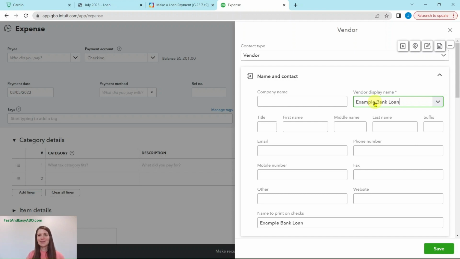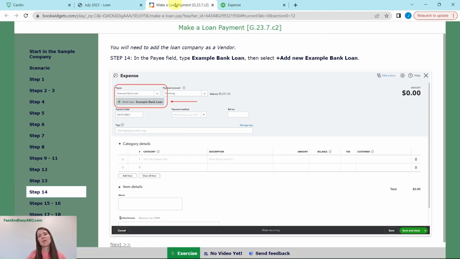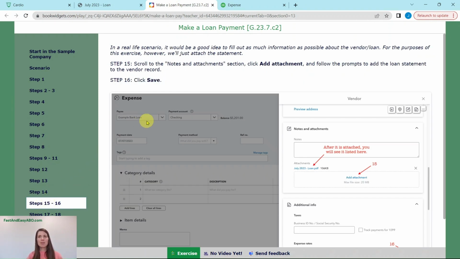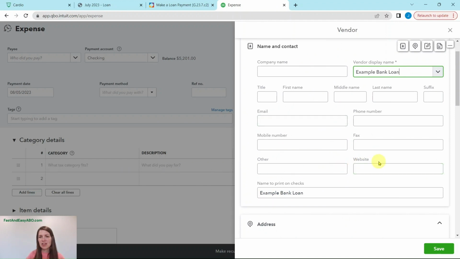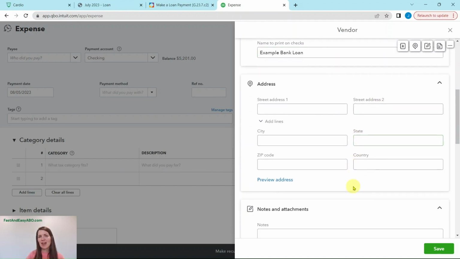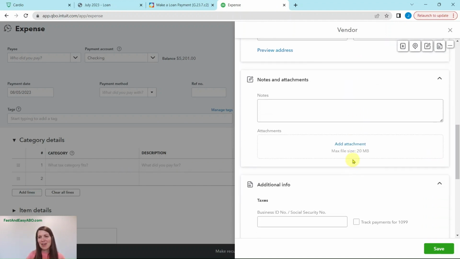Now, it's always good when you are setting up a new vendor or loan that you add in as much information as possible. So the only thing we are going to do for the purposes of this exercise is just attach the statement. So you're going to go ahead and scroll to the notes and attachments, add attachment, and then follow the prompts to add it to the vendor record. So if you scroll down on the record, you'll see all this information that you can fill out. Again, if you can, definitely do it. Today, we're just going to go ahead and add the attachment.